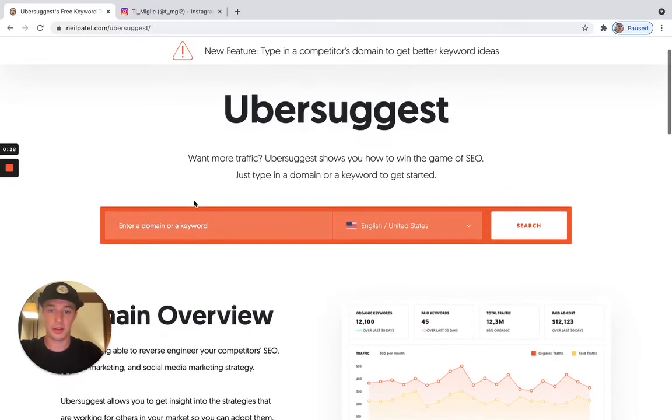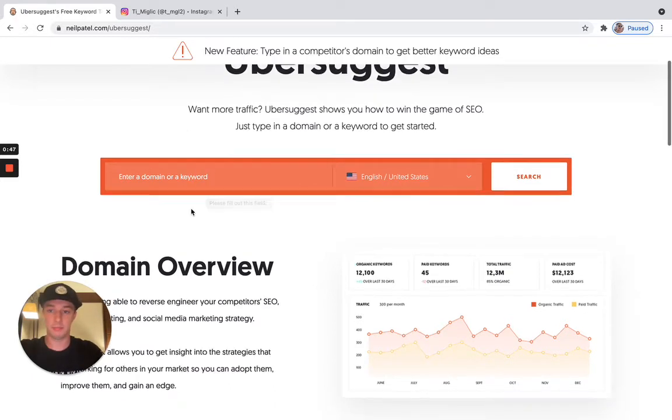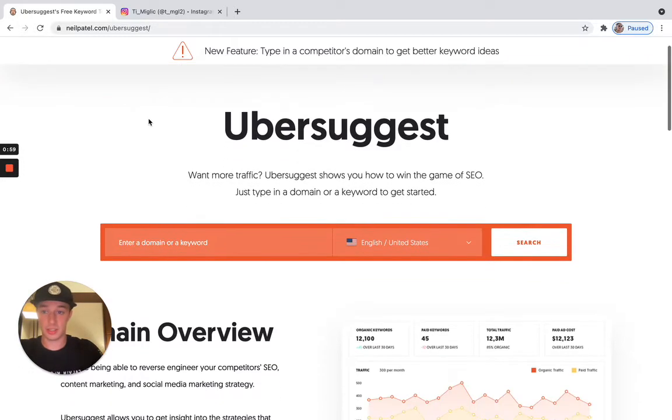So let's say that you are in the weight loss niche, for example, promoting an affiliate offer as an affiliate on ClickBank. Over here you can see, first of all you go on Google and type in ubersuggest.com, or neilpatel.com/ubersuggest, and you will see the site over here. Then you can enter a domain or keyword in the search option. So you type in, for example, weight loss, and click search.